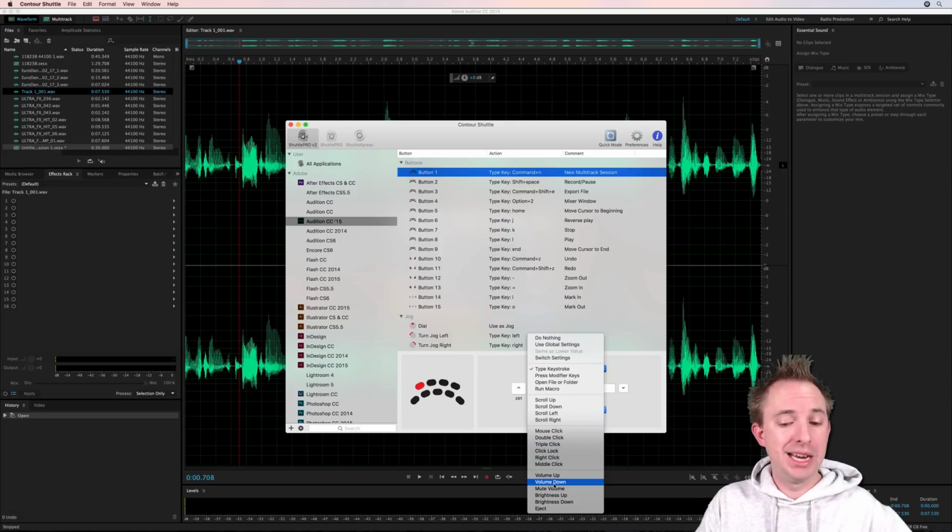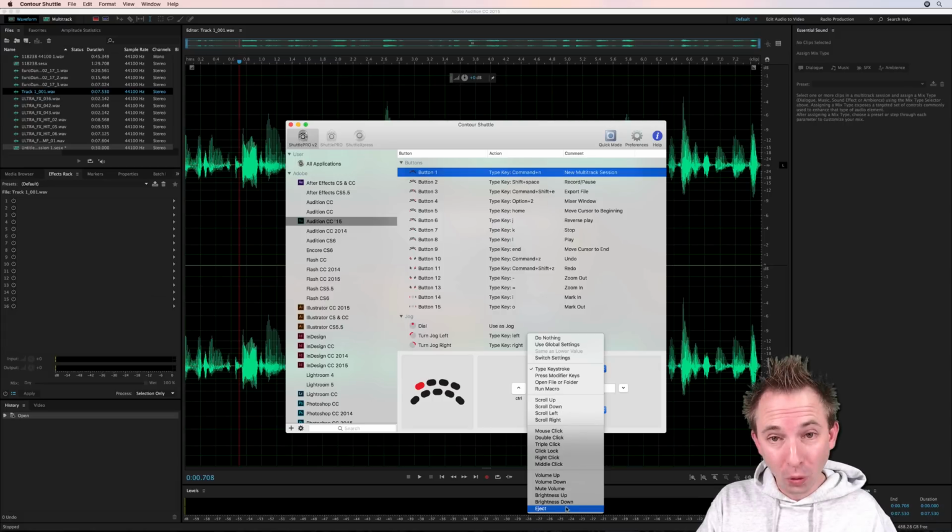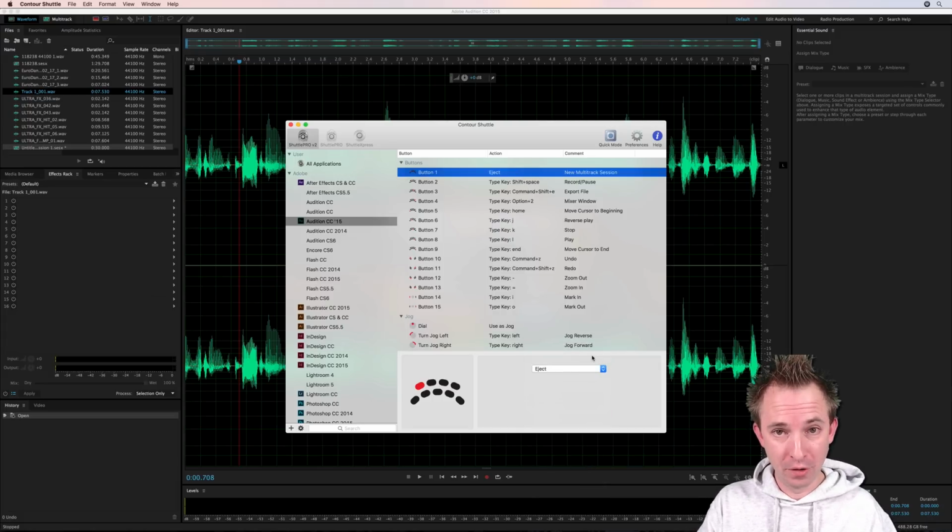And finally, sometimes I need to turn volume up and down, or I get annoyed with the brightness, or if I'm old school and I've still got a CD player, I want to eject the CD, I can even assign that to a button on my ShuttlePro V2.